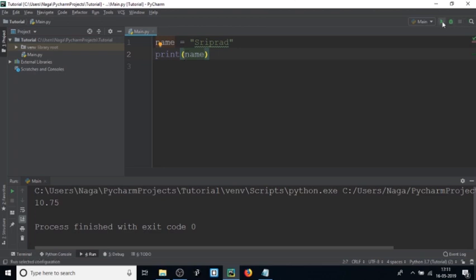So we can go ahead and look at that. It prints name is equal to Sriprad, print name. Okay, so it printed the value of name, printed Sriprad. Now if I add quotes here, it's going to print what's between the quotes. It's literally going to print out name. So if I run this, you can see it prints name. We don't want that. We want it to print my name.